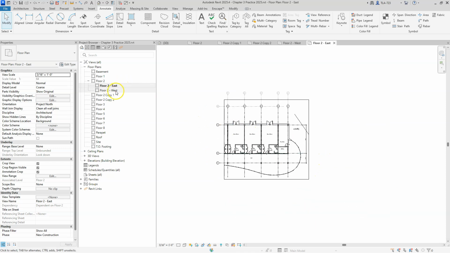So now we have two separate views showing the same building but different parts of it. And we can easily now place these two different views onto different sheets and show that floor plan at a larger scale than we would have been able to otherwise.